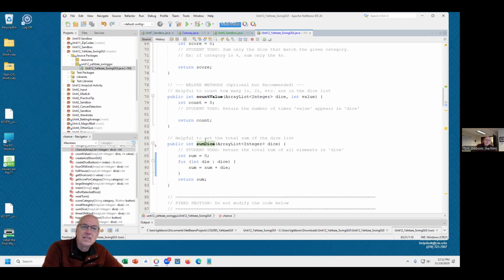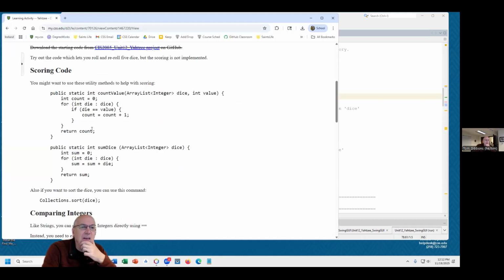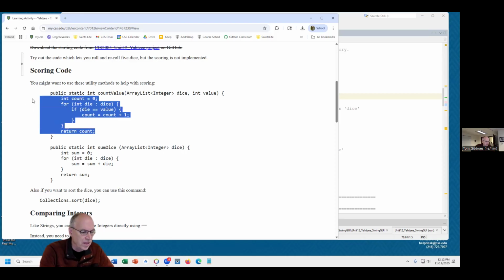So besides summing the dice, you can also count the values. Again, we're going to loop through and count how many times this value is in here. I have that solution here for this, count the values. Count equals 0, you loop through each die, check if the die is equal to the given value, and if so, you count it and return that count. So I'm just going to grab that code and put that in here.